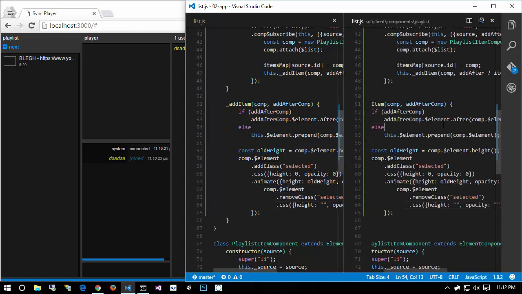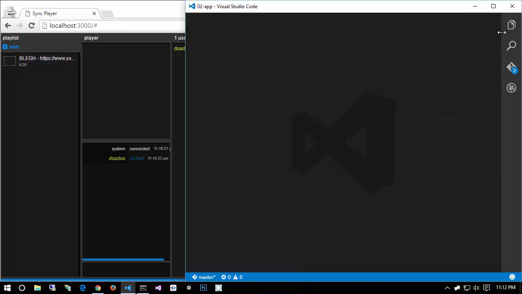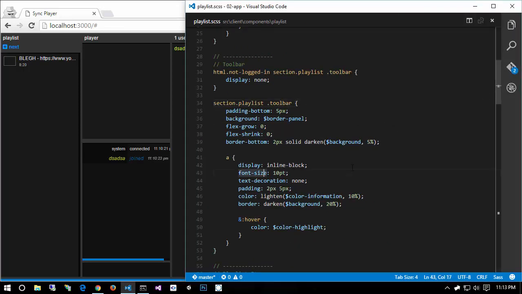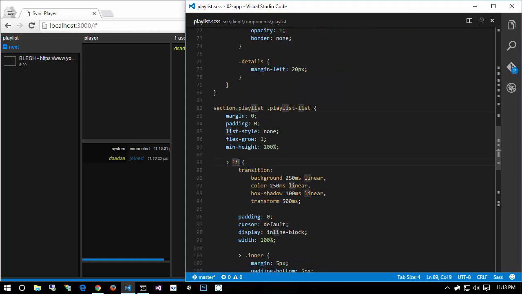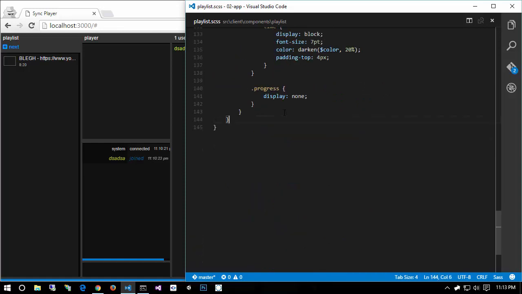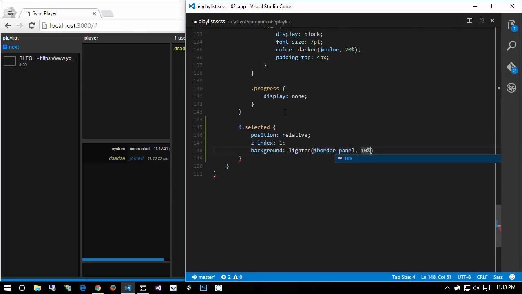And we can open up the CSS as well. So look at that code real fast. I'm going to be closing this out. I am aware there's a bug on the left-hand side that we'll probably fix in the next video. So let's go ahead and open up our playlist.scss, and let's add our selected class in here. Down here at the bottom in our section playlist li, I'm going to scroll down to the bottom of the li element, and then I'm going to say dot selected is going to set position to relative, z index to 1, background to lighten, border panel 10%, color is going to be color highlight.